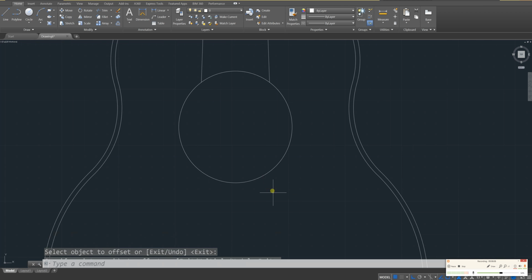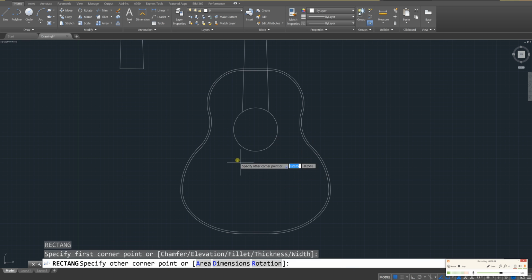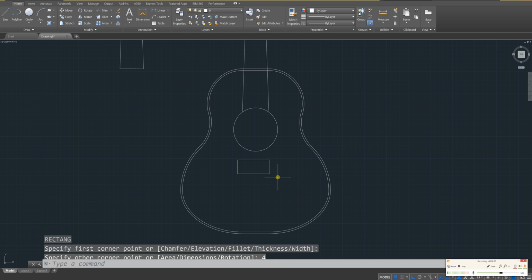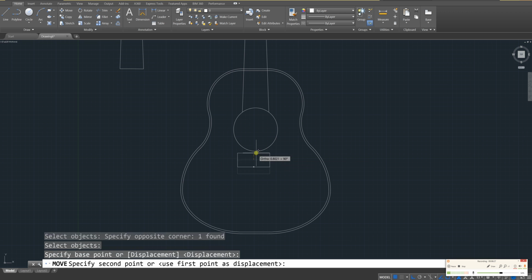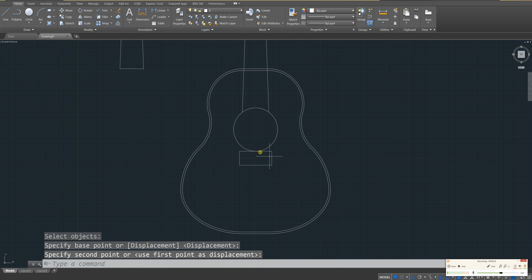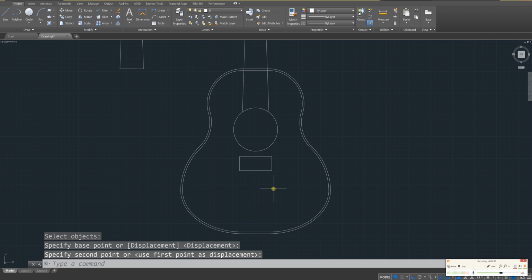Perfect. Let's use the rectangle tool to create the base down here, rectangle. I'm just going to draw in a rough rectangle, let's say 4.5 units. Actually, 4 might be better. 4 units. I'm going to use the move tool to select it, enter, and move it to the center of that circle. And then use the move tool again to select it and move it down a little.